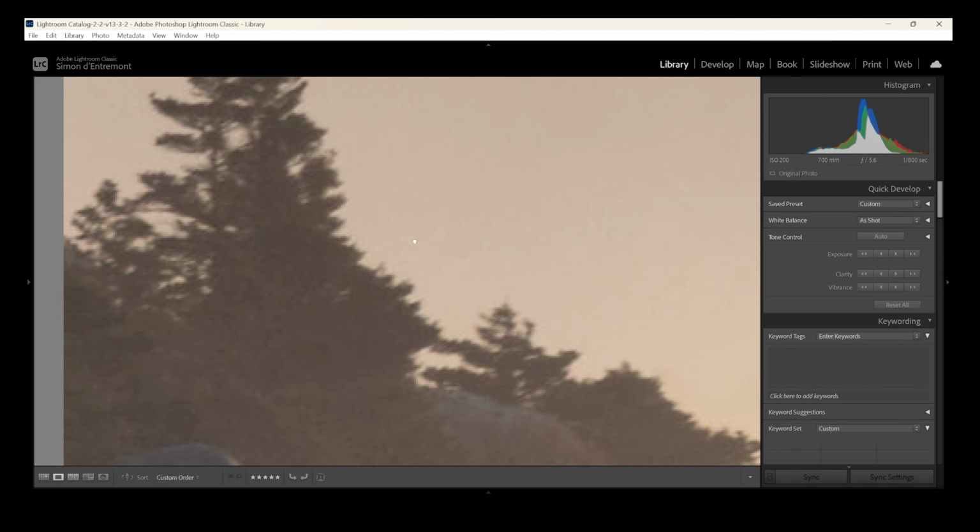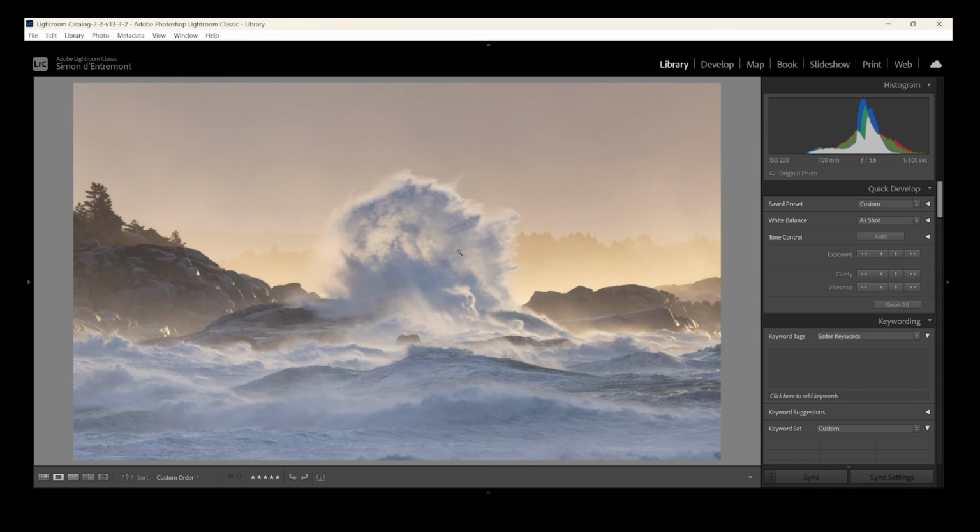If you look at the size of these trees over here, you can tell that this is a big, big wave. And the sun was coming up behind it. I caught it really nice. Now, how sharp does this photo need to be? Actually, it doesn't need to be very sharp.